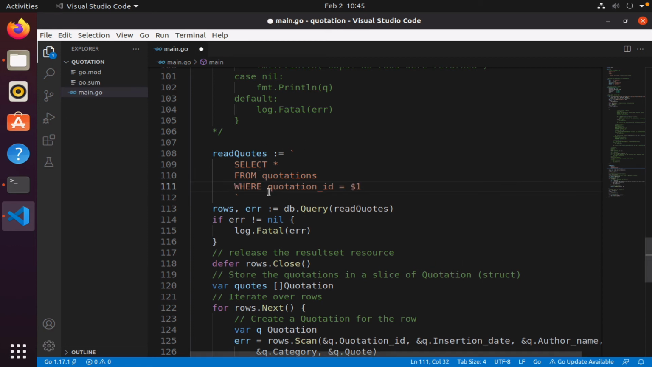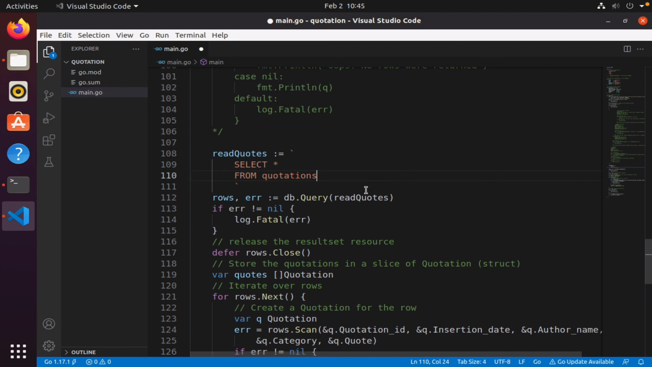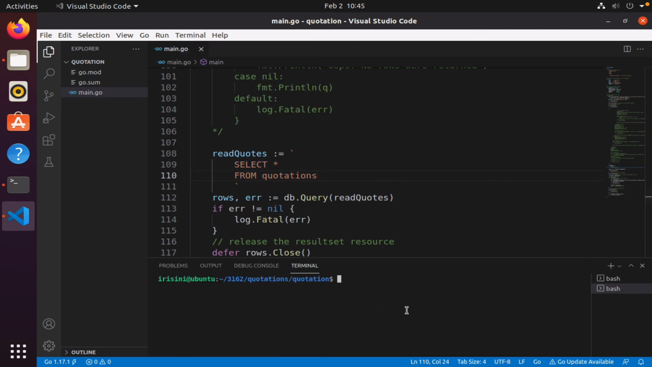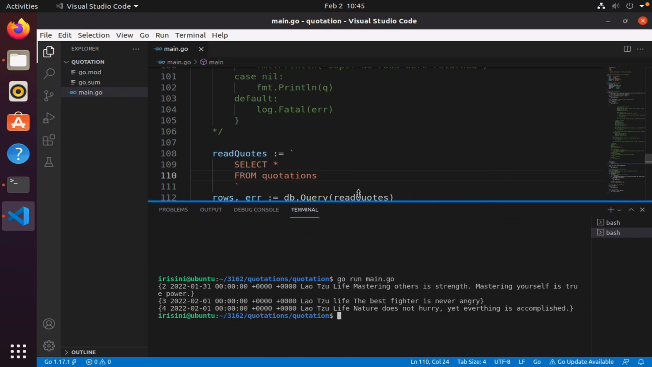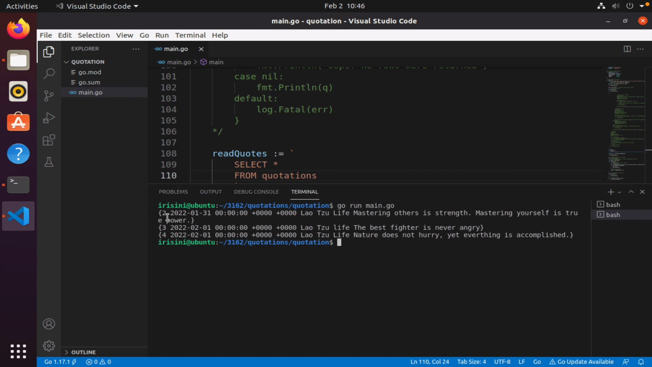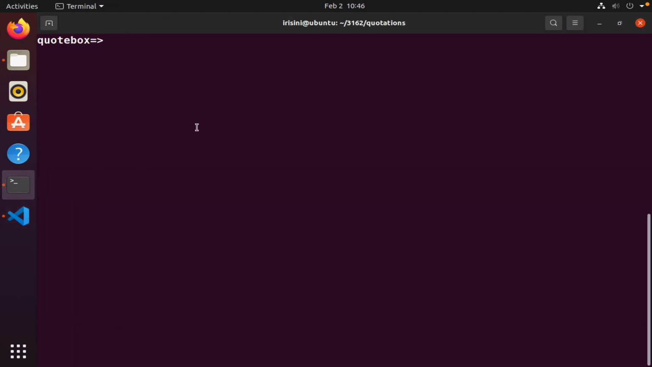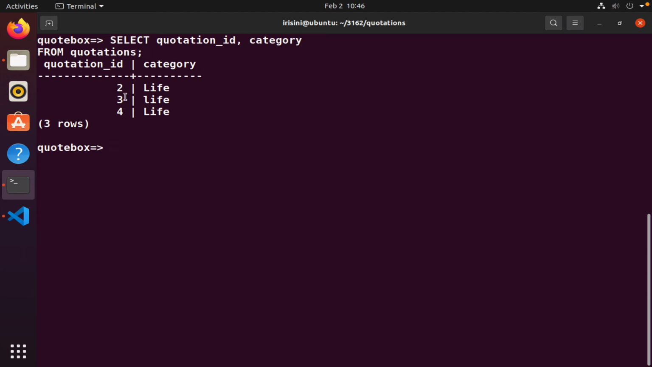Right? This is what we had. But when you do this, it means you're asking for a specific row, one row, which is not what we want. So we remove it and just select everything from the quotations table. So give me everything. Hope that makes sense. Okay, let's try again. Okay, and notice now we have all the rows. 1, 2, 3. We have 3 rows, since that's what we have in our database. Yeah, we have 3 rows.